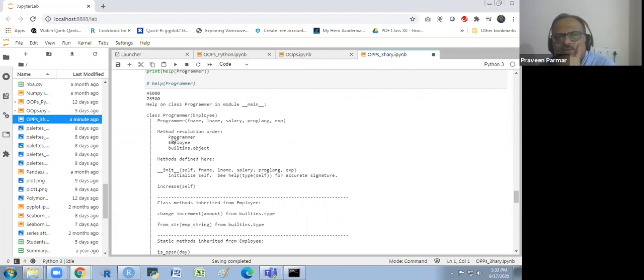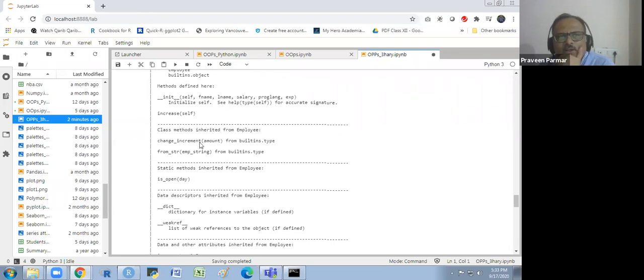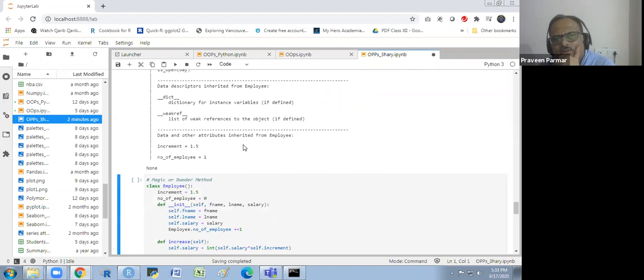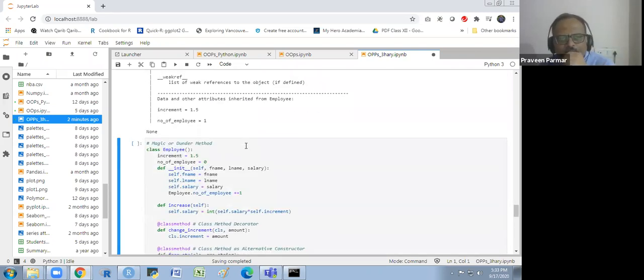First it will search in the programmer, method resolution order, then it will go to the employee. If you write something in the programmer dot and this type, then it will look in the built-in object of Python. Methods defined: init, self, file name, and all this is given here. And the class method inherited from employee, and the change increment amount, everything is given. The flow of how this programmer will work.